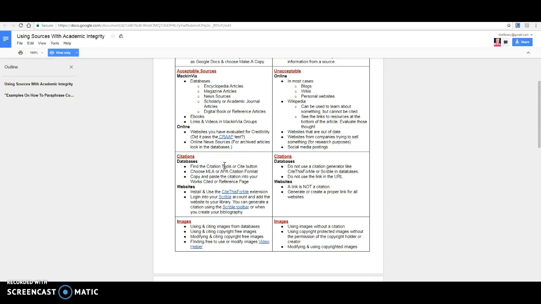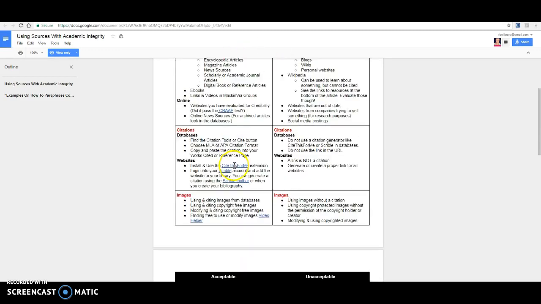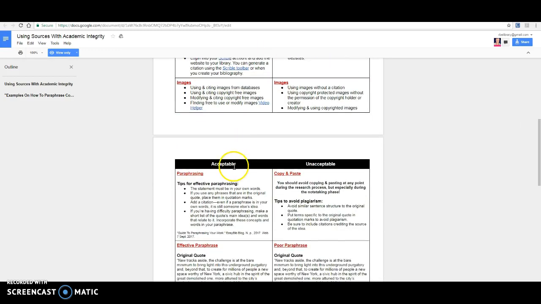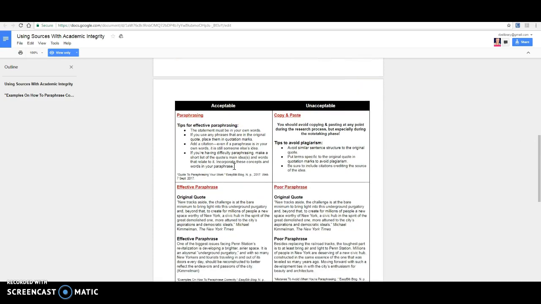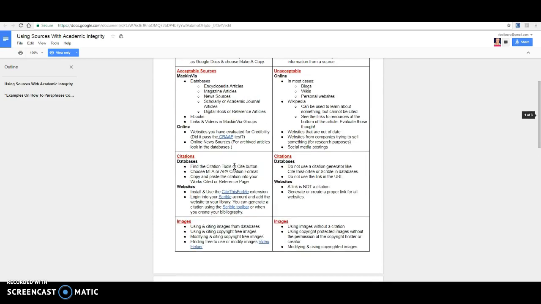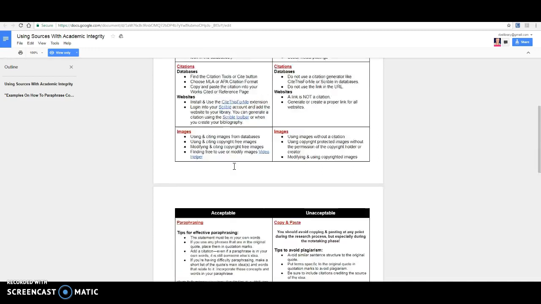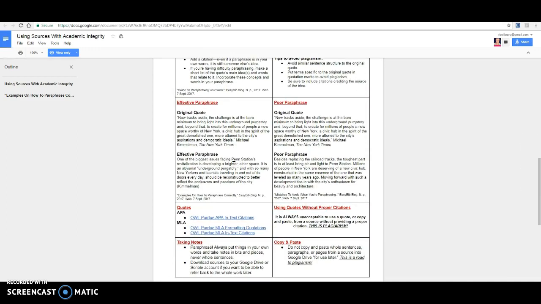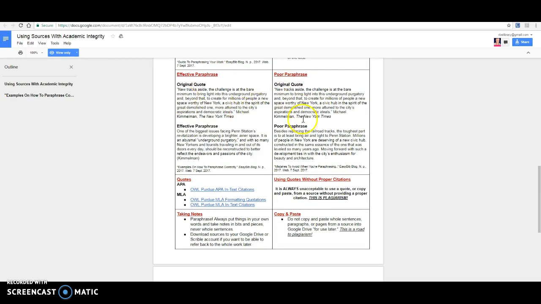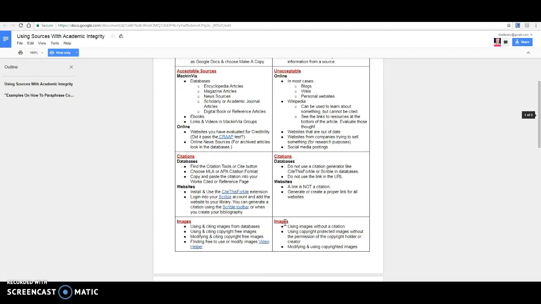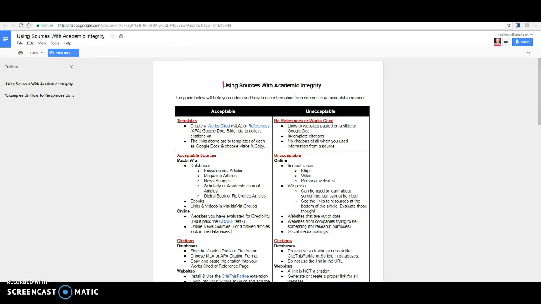And then this document is full of helpful information as far as utilizing sources and utilizing information for the purposes of research. And one of the things that I love is that I put in here this effective paraphrase and then a poor paraphrase, so you can see what the original quote was, what a good paraphrase looks like, and then what a poor paraphrase looks like. And then there's just some additional notes and information research help here.